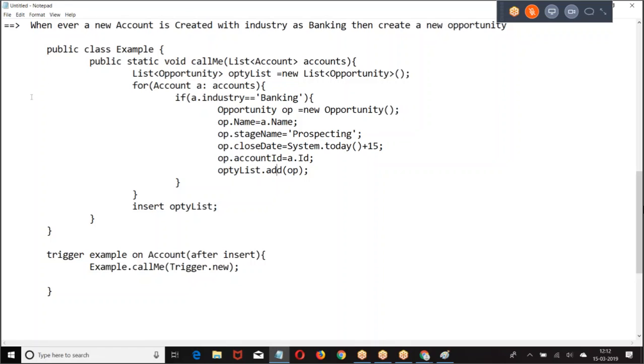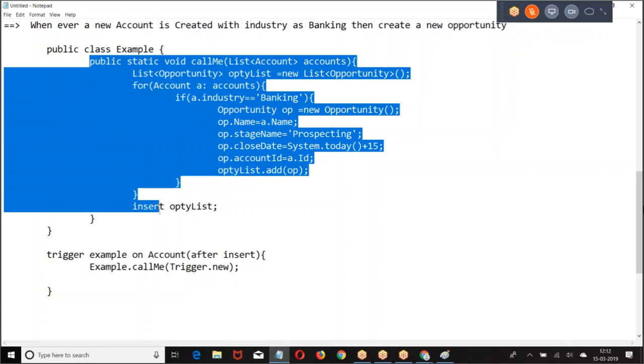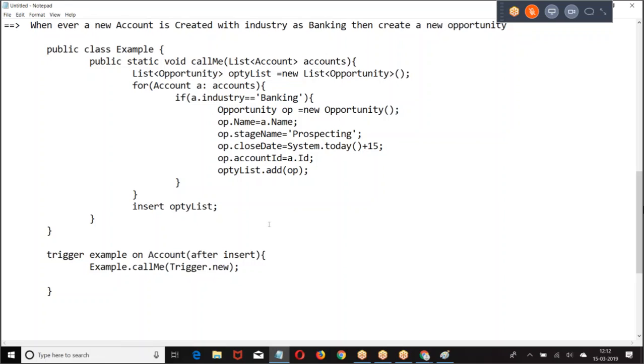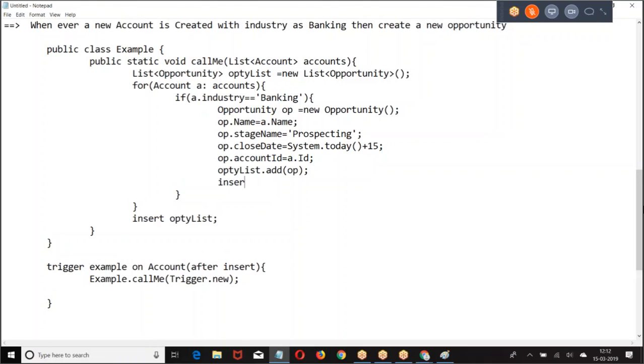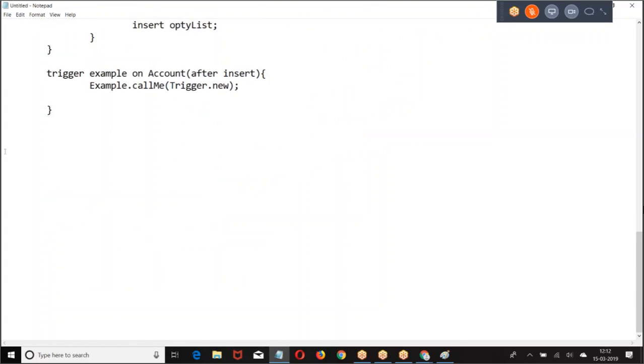Okay, Rama? Got it? If we are writing the DML outside the loop, won't it make any problem? Now, it is only one DML, no? How many times are you calling the DML? Only one time you are calling. But if you write it like this, you are calling the DML a number of times. One time, second time, third time, fourth time, like that. Okay, got it. Thank you.